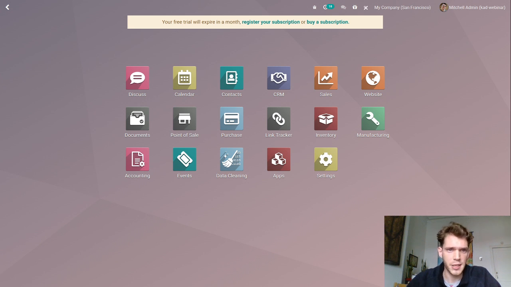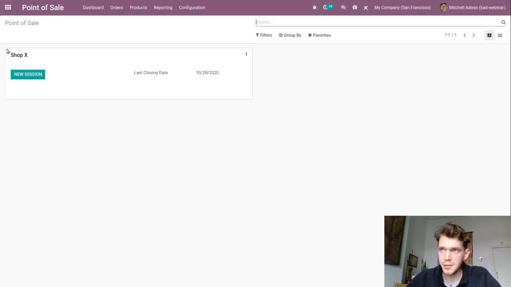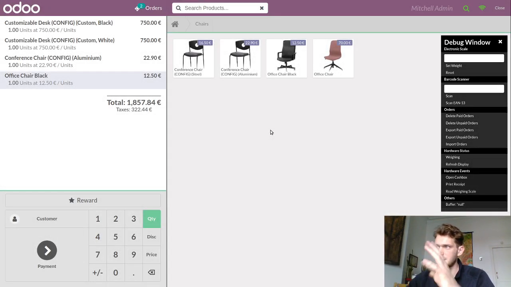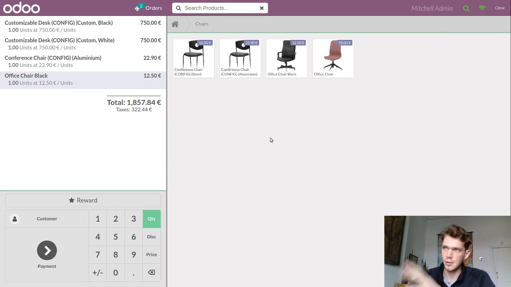The next topic is point of sale. Point of sale obviously already existed, but I want to go over the new features. In your point of sale, you can set up all your shops. If you open your shop, your new session, you'll get this black screen. You're not leaving Odoo, but you're jumping into this almost register mode. Odoo has switched to a register now.